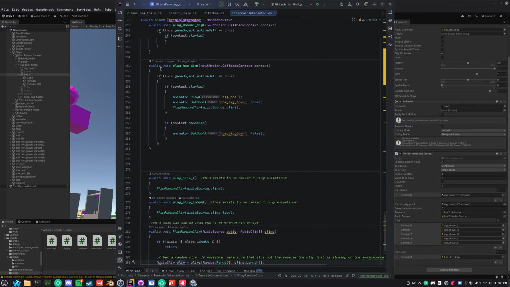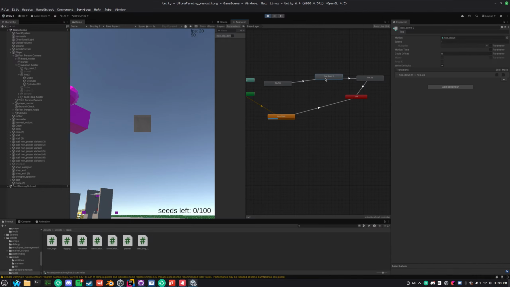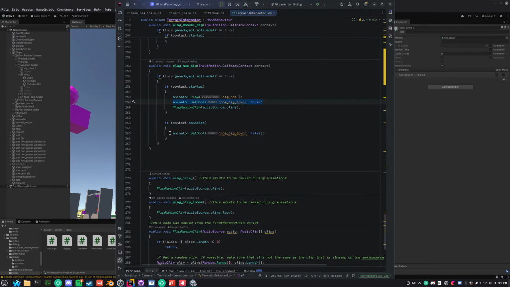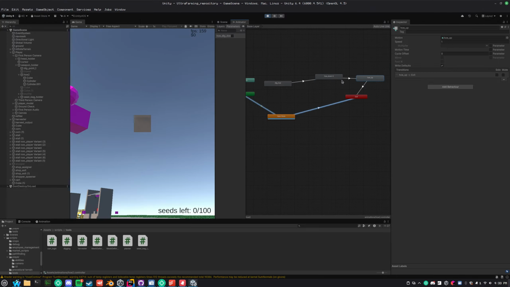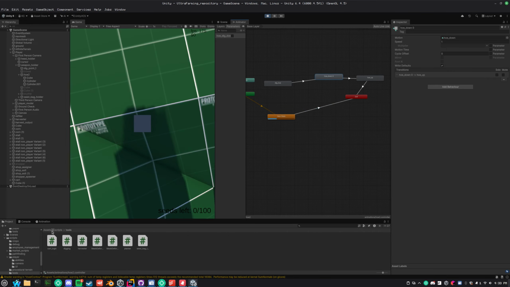Yeah, so it plays hoe dig hoe. It plays that. Sets hoe dig to true, which triggers this to happen. I need to let go. It sets hoe dig to false, which triggers this to happen. I didn't need to have a circumvent from here to here because this is just really short and it's basically just maintaining down.